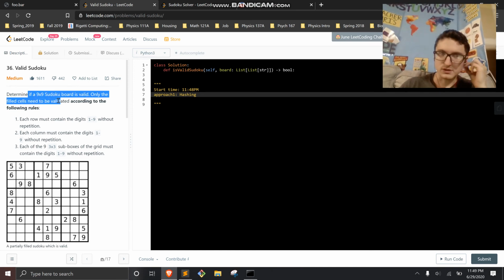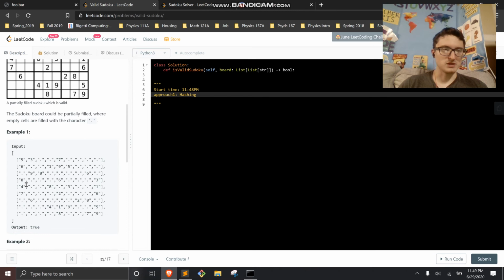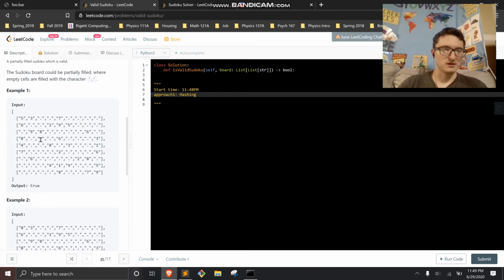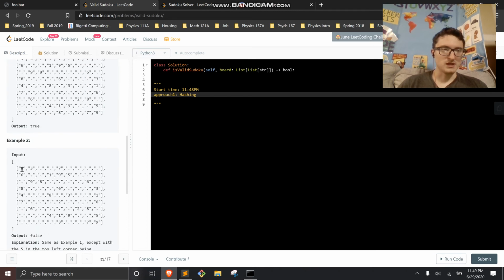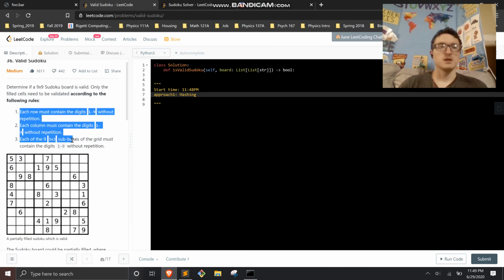Only the filled cells need to be validated according to the following rules. So basically I'm just checking if it's valid. This one's valid. This one's invalid because the 8 and the 8 are in the same row. So you're really just checking the rows. That's really all I have to do.